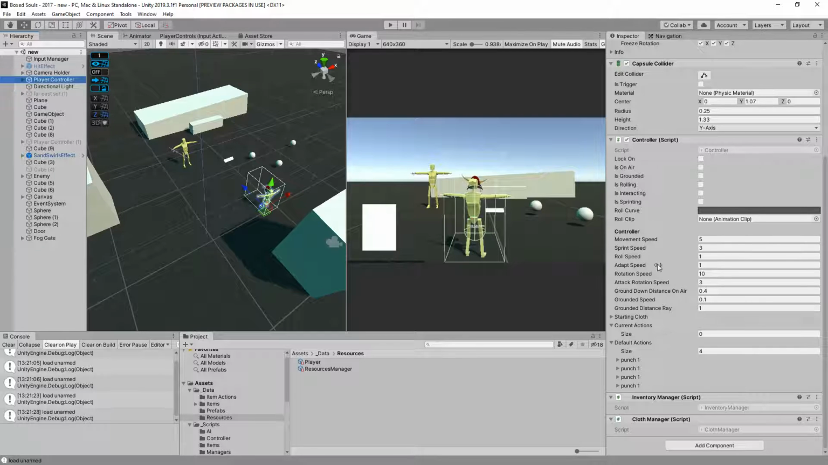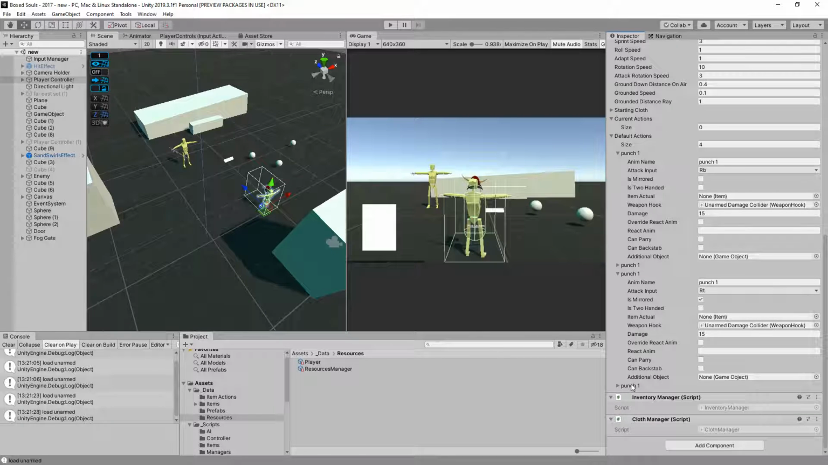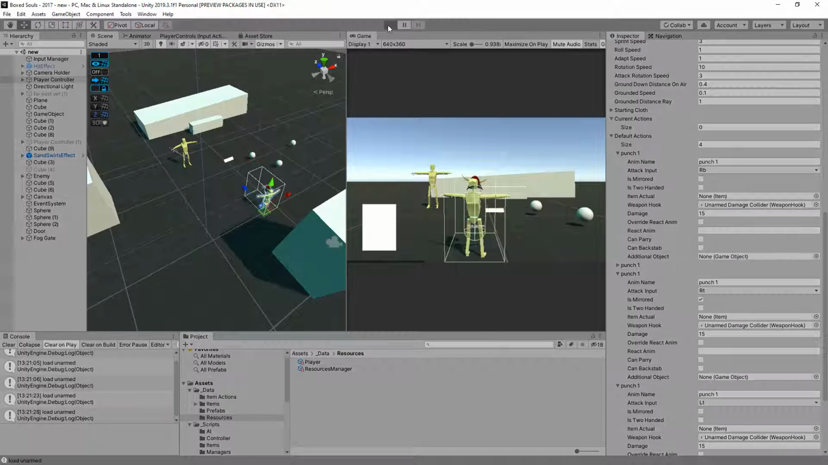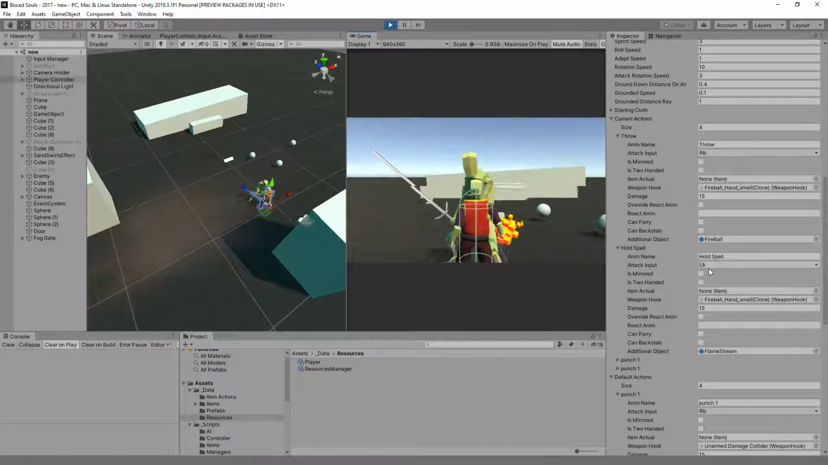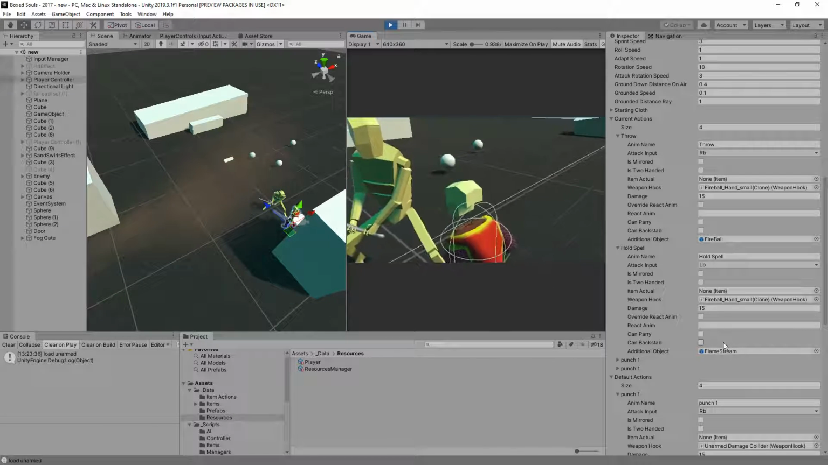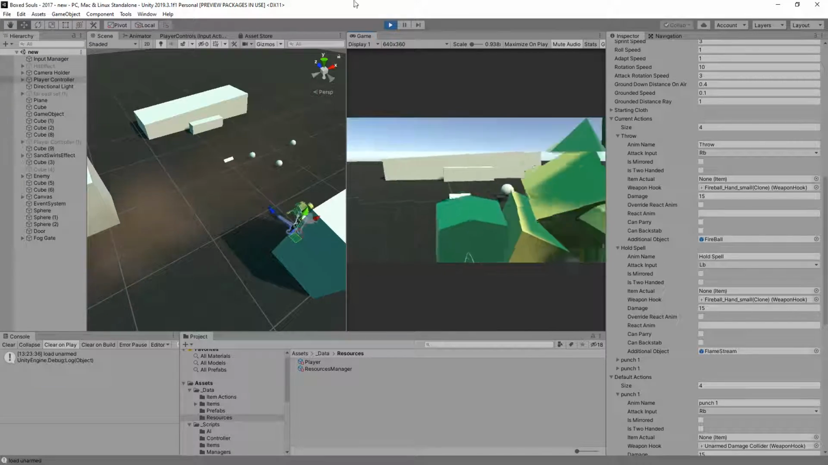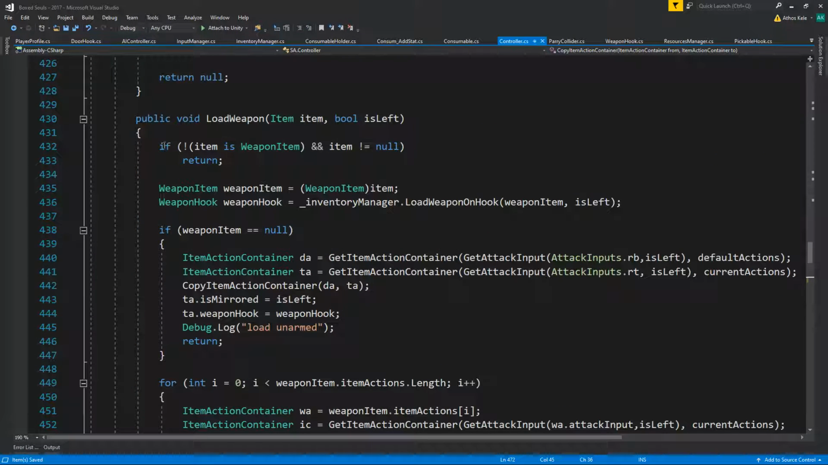Like, we are missing one method over here. Let's see, we have our default actions, you have your weapon hook, you have all of that. Then on your current actions, let's see, let's switch this to the fireball, okay, for current action, and switch this to unarmed. Okay, so I think they do not update at all when it's null, so that probably means this doesn't work. So if item is not a weapon item and item is not null, yeah, probably this doesn't work.